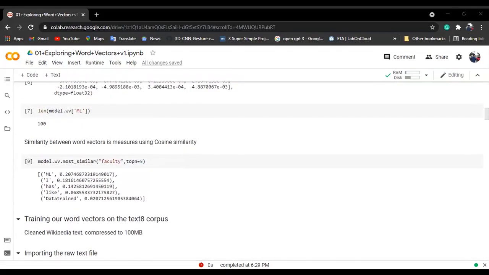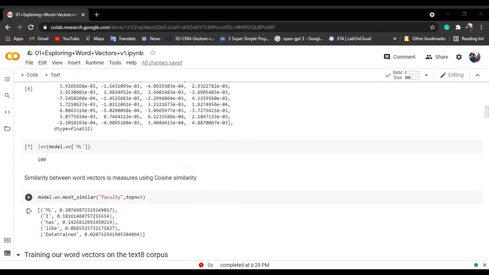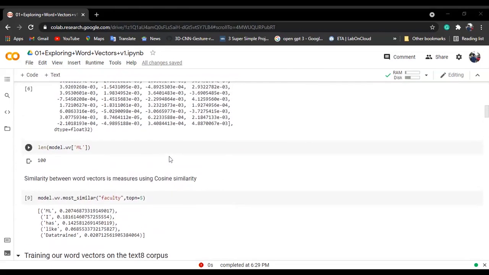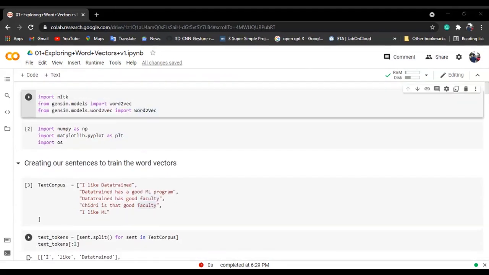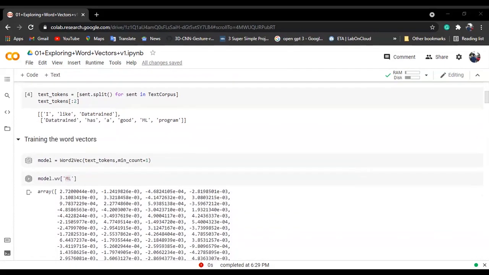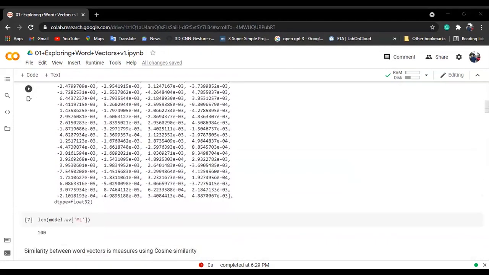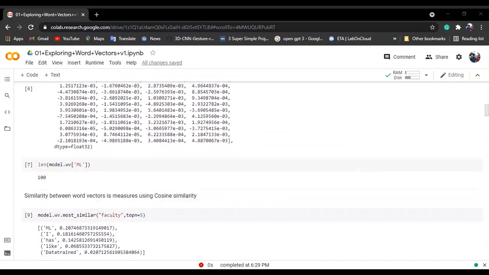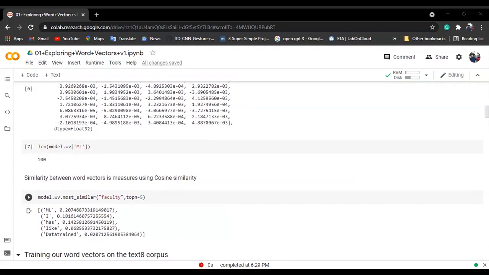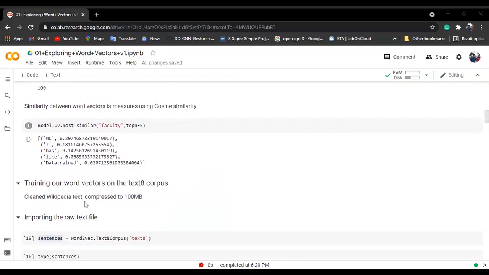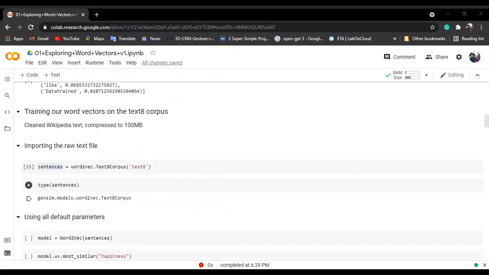In the previous session, we covered training the Word2Vec embedding with the handwritten text corpora, just similar to this. In this session, we are going to train Word2Vec with a large text corpus which is readily available from Wikipedia. This is Wikipedia cleaned text compressed into 100 MB, and I am going to pass that to Word2Vec in order to train it.